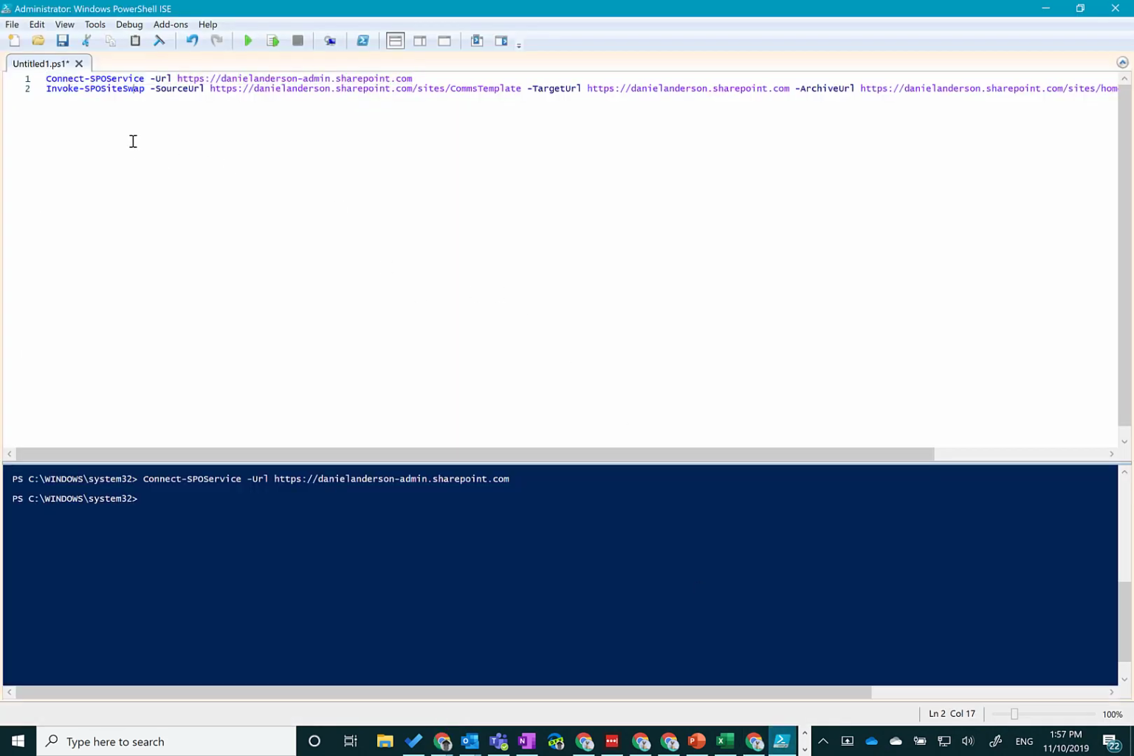So what we need to do first is connect to the SPO service, which I've already done. And then we've got this new PowerShell commandlet called Invoke-SPOSiteSwap. And it takes in a few different parameters.